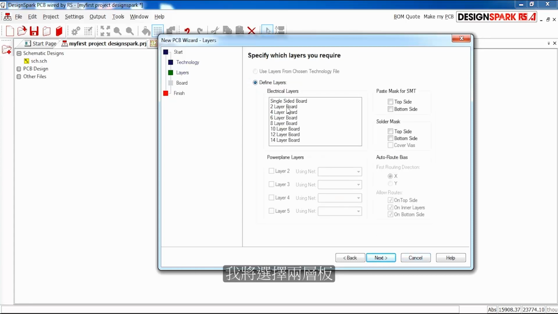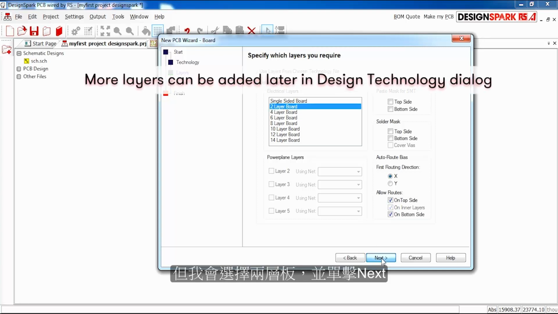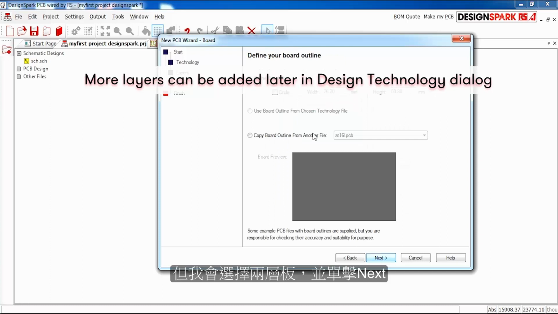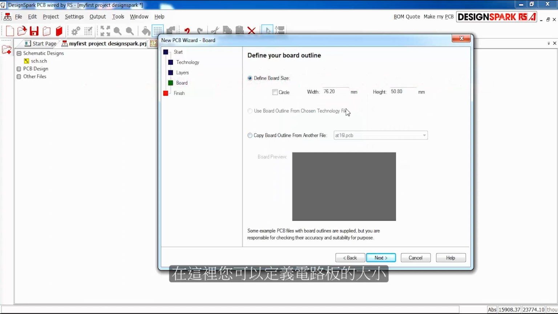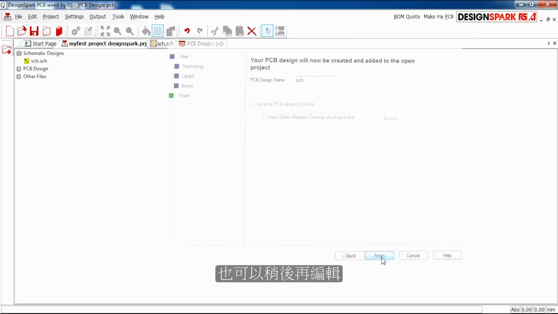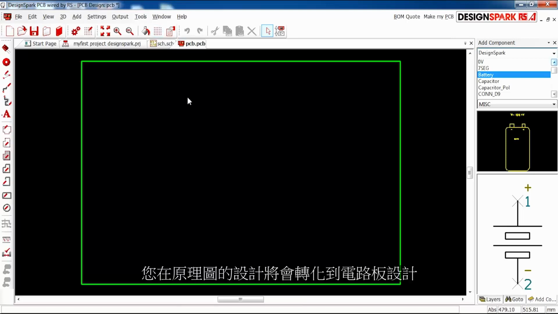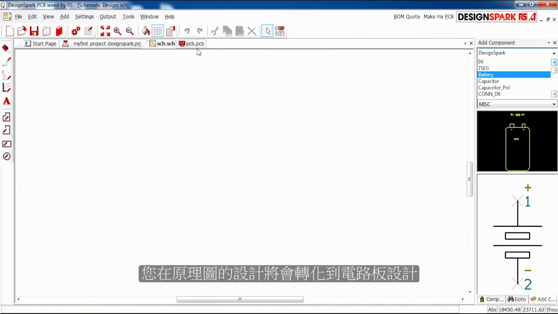I'm going to select a 2-layer board. You can select as many layers as you like, from 2 to 14, but I will select 2 and click Next. And here you can define the size of your board. You can have a circle board. I'm going to leave it at the standard measurement for now. This can be edited later on. Okay, and if you click Finish, you'll see this is your board. And whatever you create in your schematic will then be forwarded onto your PCB.